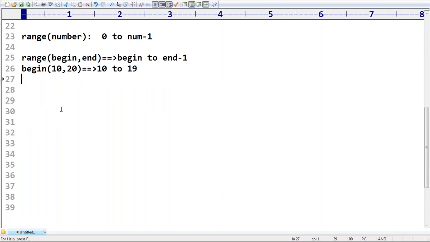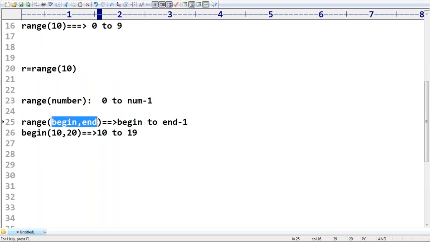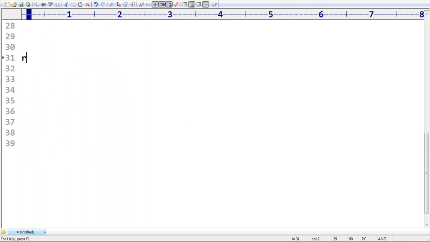So observe the first form and the second form. The first form takes only one argument, but the second one takes two arguments, right? What is the third one, sir? The third one is range of begin, comma end, comma step value. Step value, right? Somewhere in the slice operator we covered.